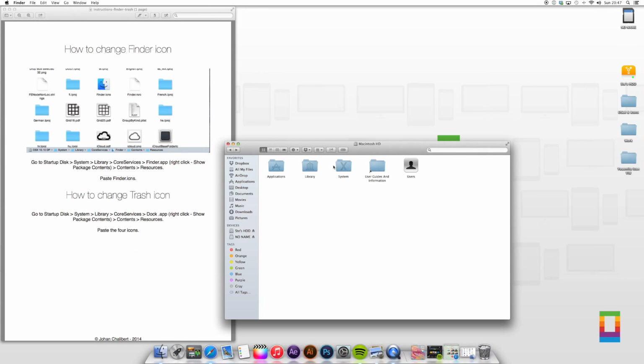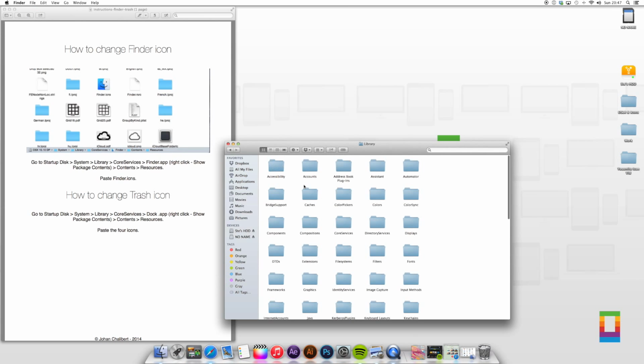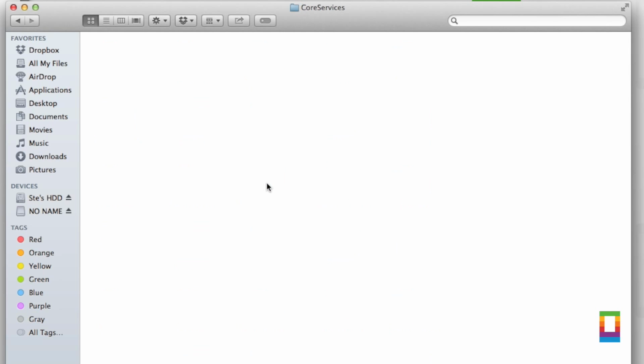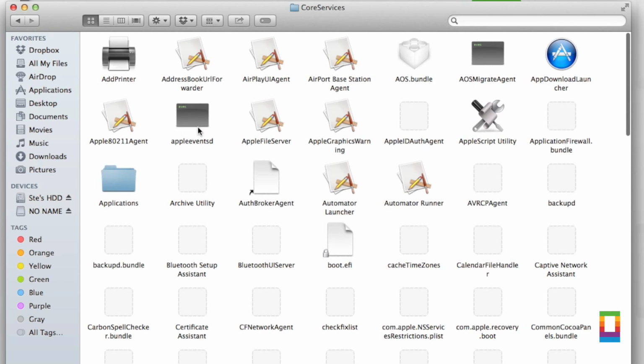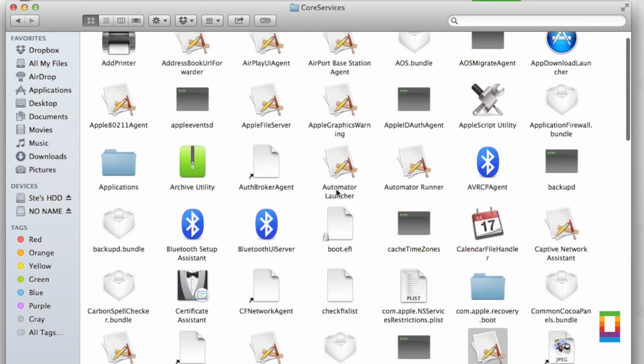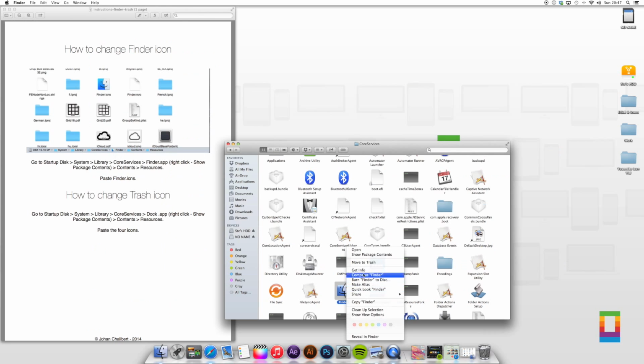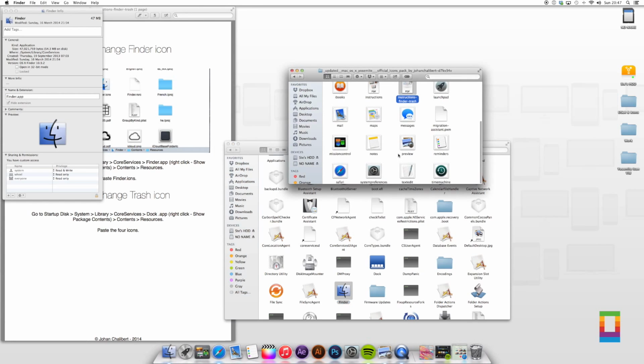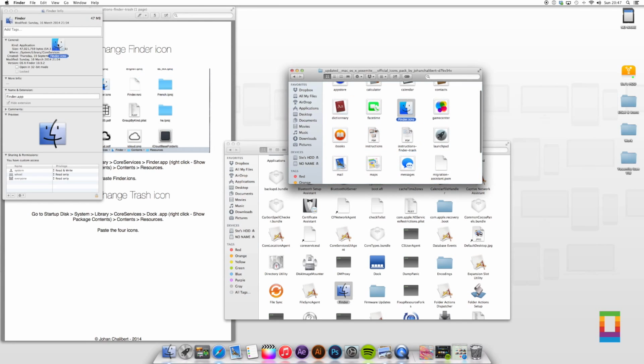To change the Finder icon, it's a little bit different. You need to go to your System, then Library, Core Services, and then find the Finder icon. Then you can right-click on it and do the same step as earlier. Please make sure to make a copy of these icons, as if anything does go wrong, you've got a backup to quickly swap them back.